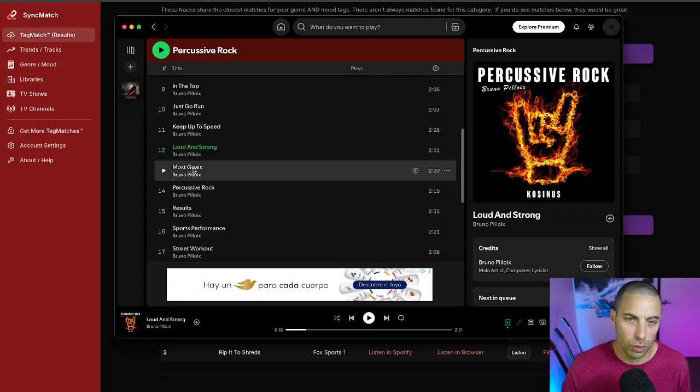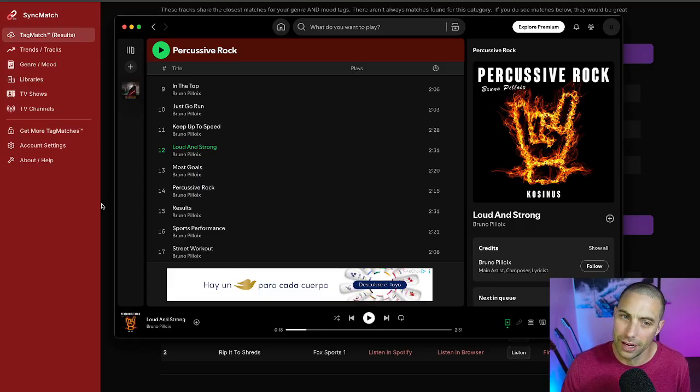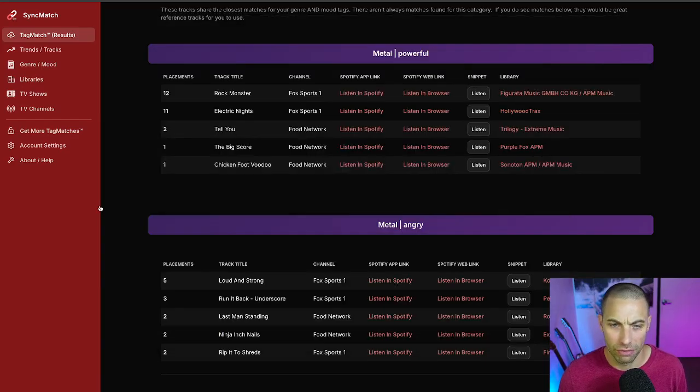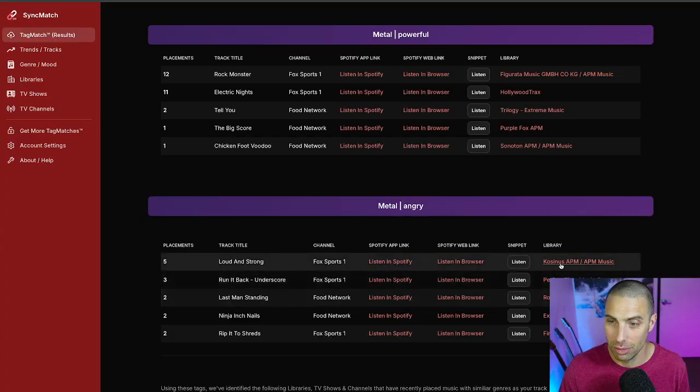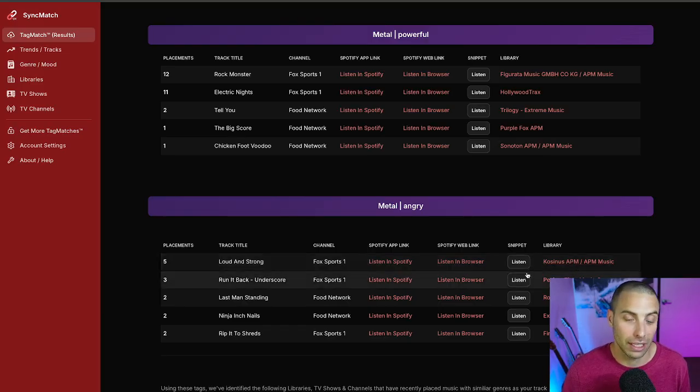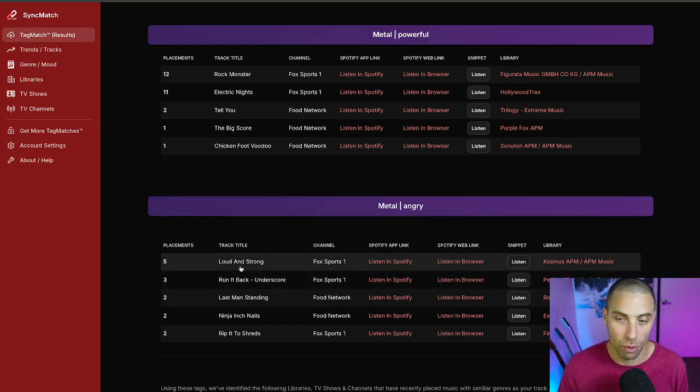Now this is interesting. This one definitely feels a little more in line with mine. It's got a lot more of that percussive, almost trailer-esque vibe to it. So that's an interesting one that I would potentially want to model after. And more importantly, I'm going to want to look into Cosinus. It's a sub-library out of APM. So I'd want to click on this and go directly to their company and website and find out more about them, maybe pitch something to them and submit some music. So you get access to all that information here within the app.